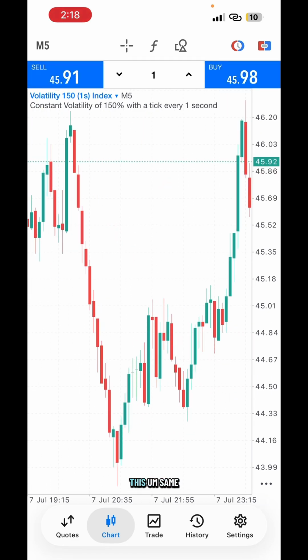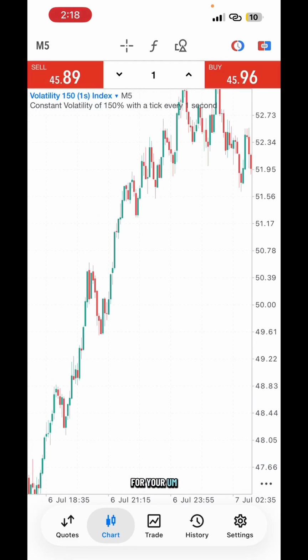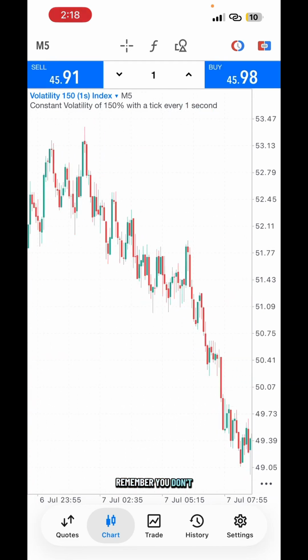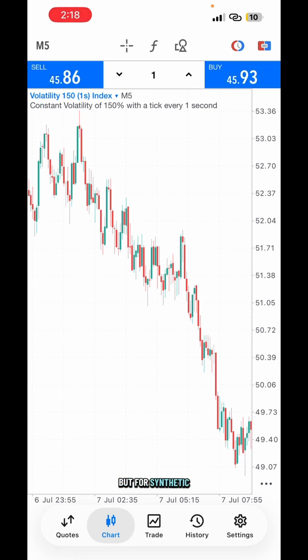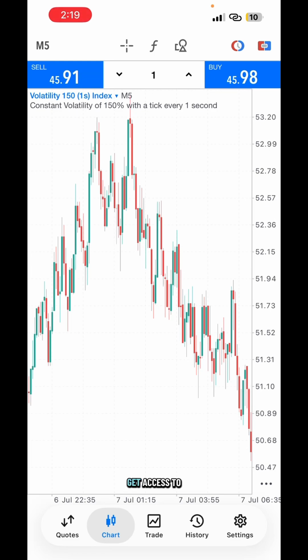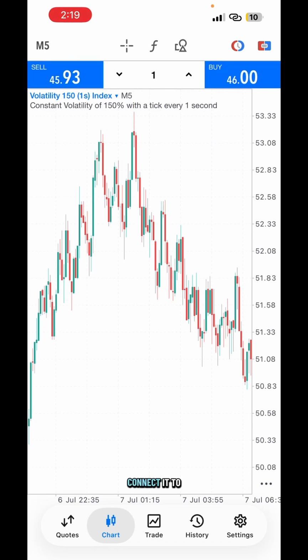Okay, so get your account registered. You can use this same process to register for your currency pairs broker. Remember, you don't use a synthetic indices broker to trade currency pairs. Okay, if you want to trade currency pairs, you can use XNS, Access Markets, and all that. But for synthetic indices pairs, you can use the Deriv or Spreaders market to get access to your synthetic indices pairs. So register with your broker, connect it with your MT5, and then start trading.